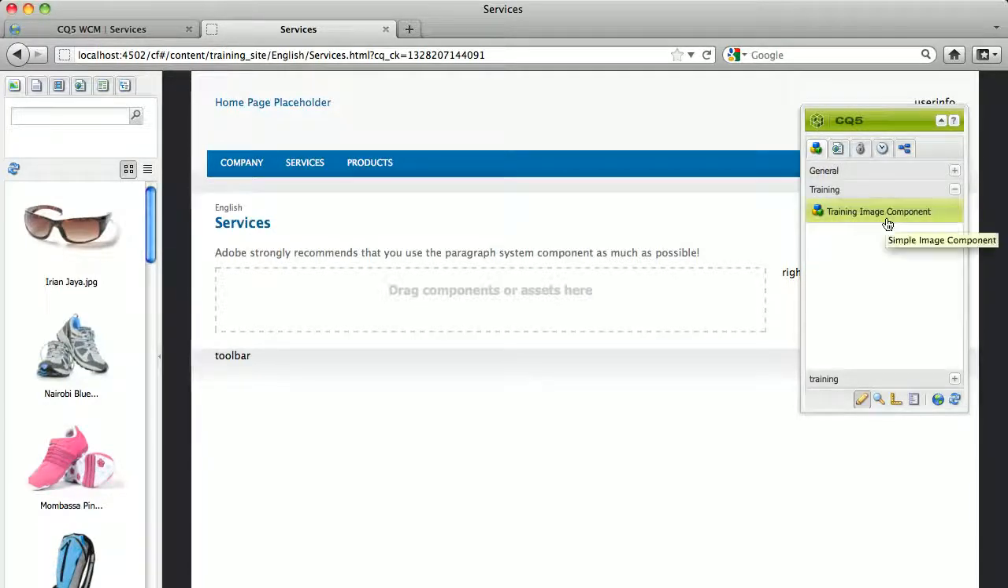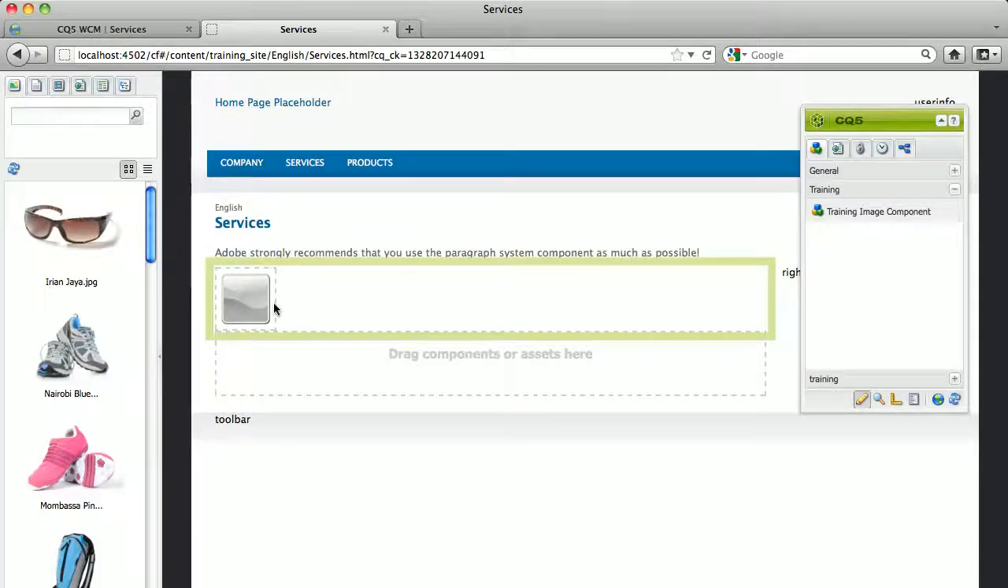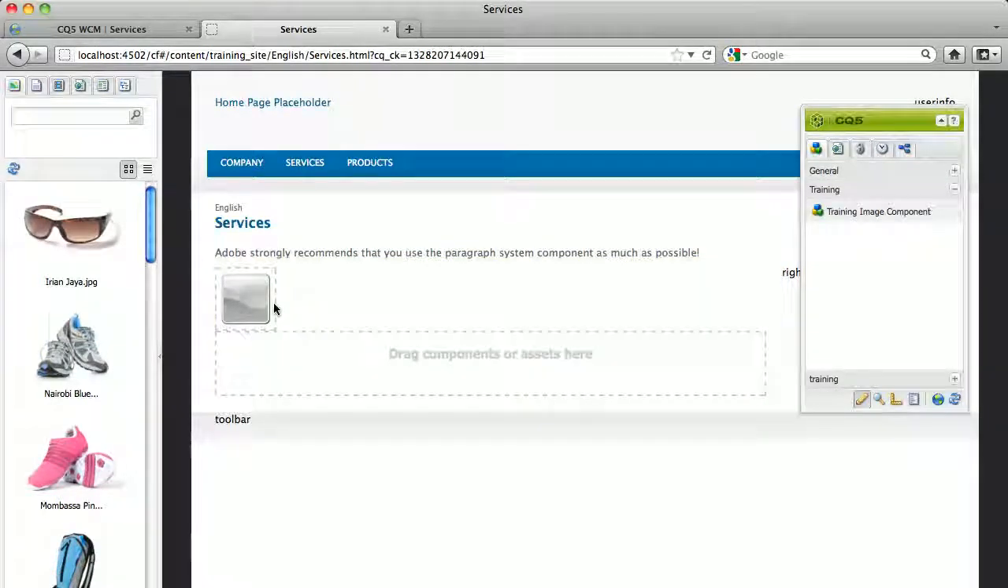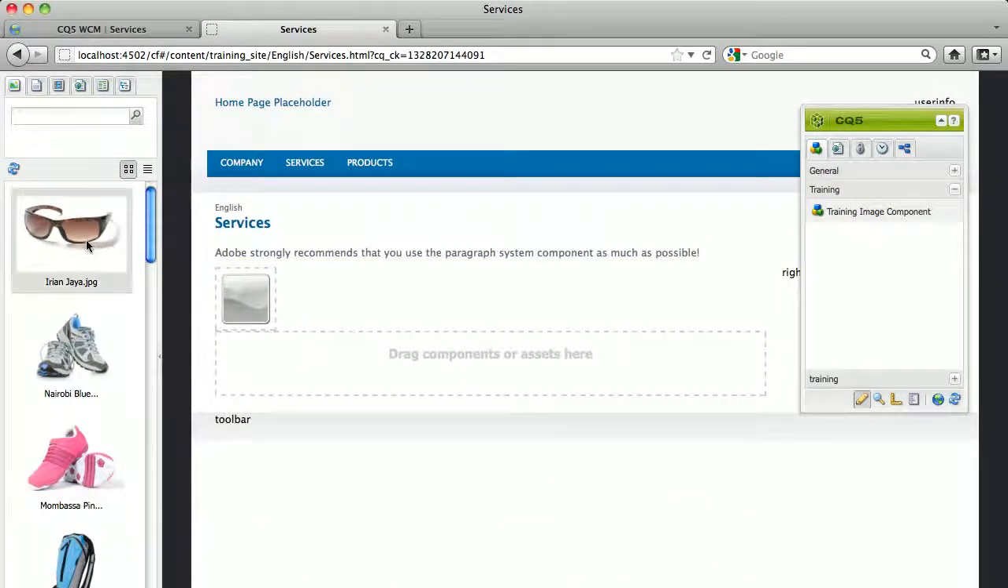Okay, so now I'm just going to drag and drop this training image component directly to my paragraph system. If you look at this, you'll see your dialog box, and of course you can see that. And you'll see here that that works perfectly, but you'll see what I can't do is I cannot drag and drop an image from my content finder directly onto my image control, okay, as you see there, which would make sense and which would be a nice user functionality to add in.